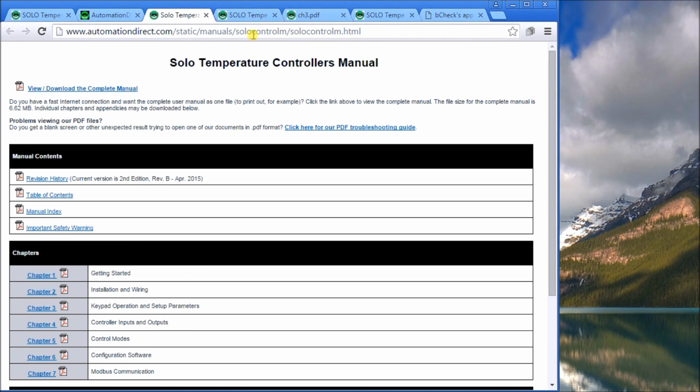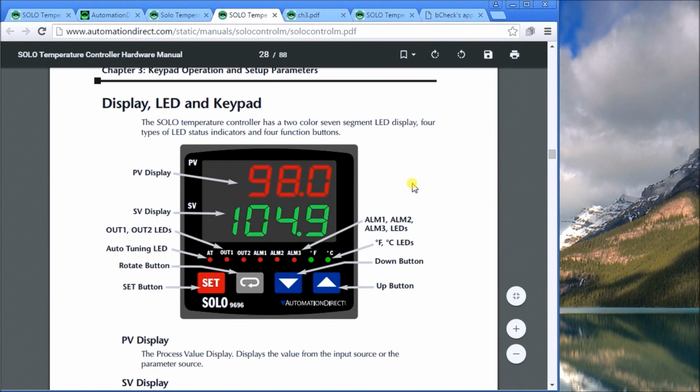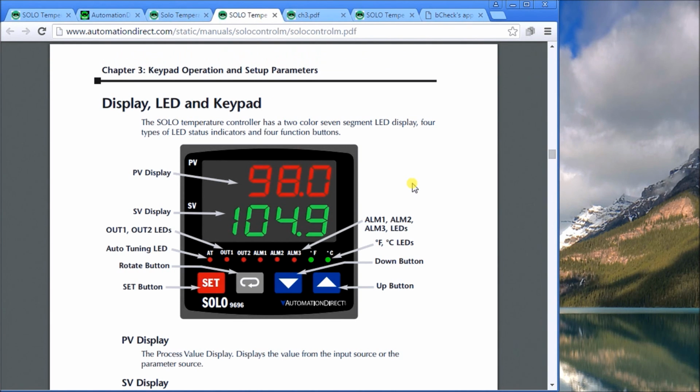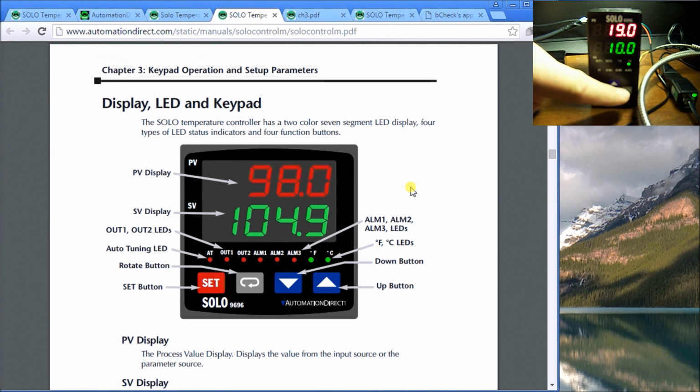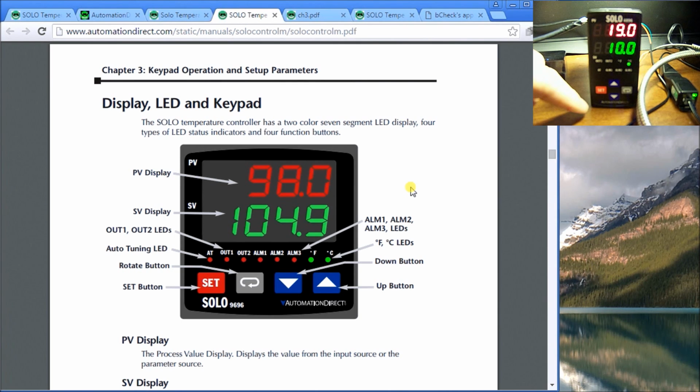Now, the first thing we have to do, in order for us to communicate to this controller, is to actually power it up. So we will power this controller up, and it will come up with an initialization screen, and then it will show you what the present value and set value are. So on the display itself, we have our present value and our set value. Present value in red, set value in green, and we have a couple of buttons. We have a set button here, we have up and down arrow, and we have a return or a rotate button, I like to call it, so we can go through different menus.